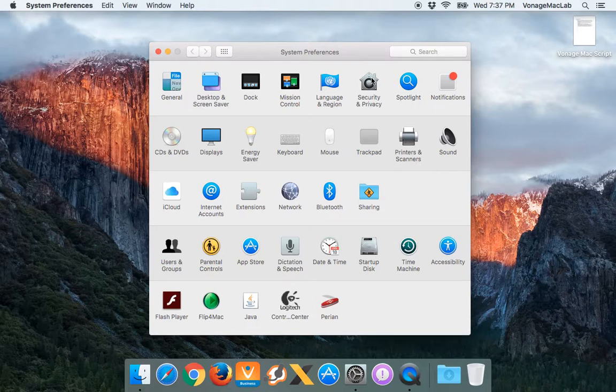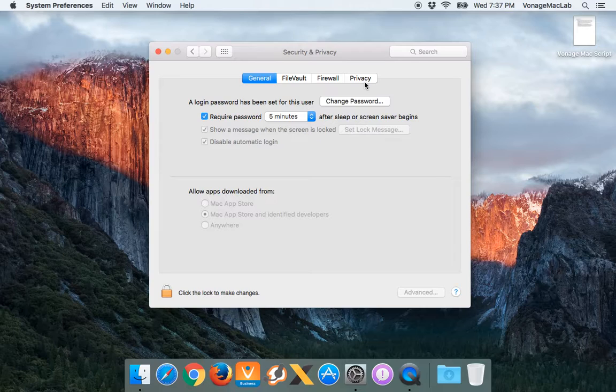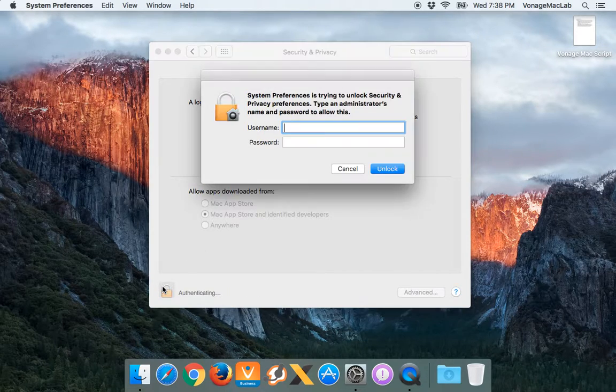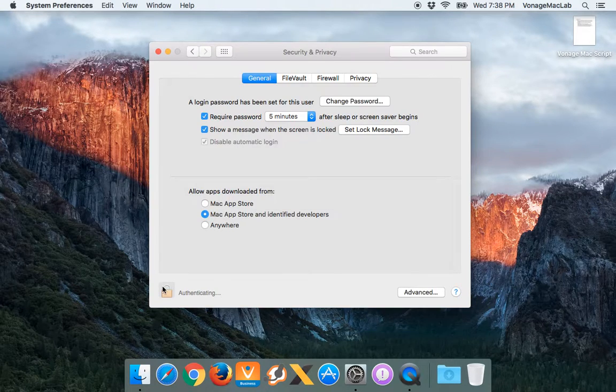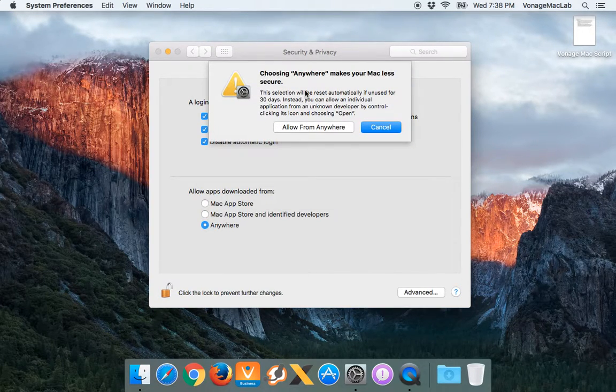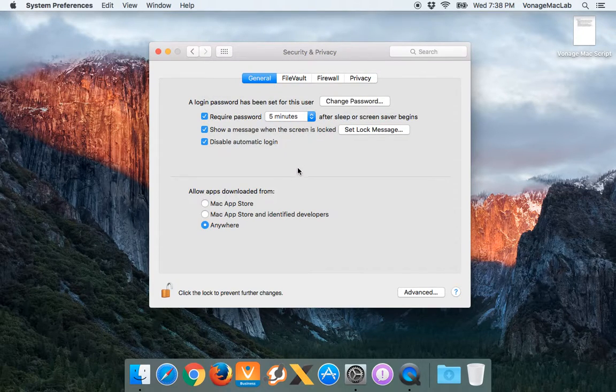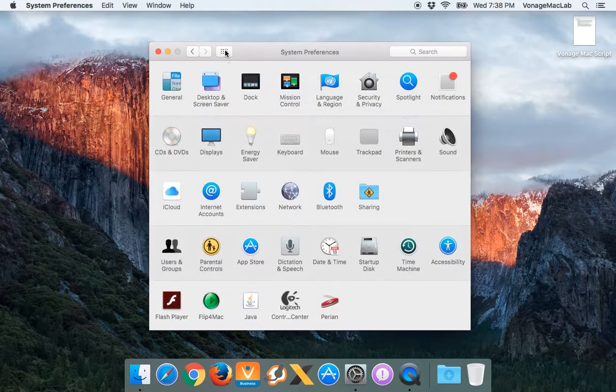And then you go to here, Security and Privacy, unlock the lock, and click anywhere. It'll say, are you sure you want to do this? It makes you less secure. And then you say, I don't give a crap. You click Allow from anywhere. And there you go. You reinstall the desktop app. I'm going to go back up to that because I do care about security and privacy.